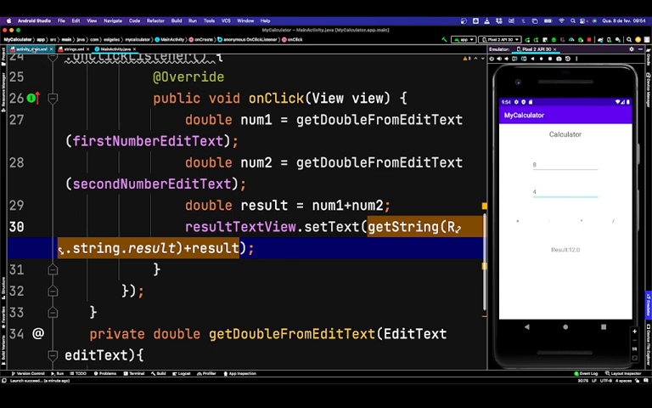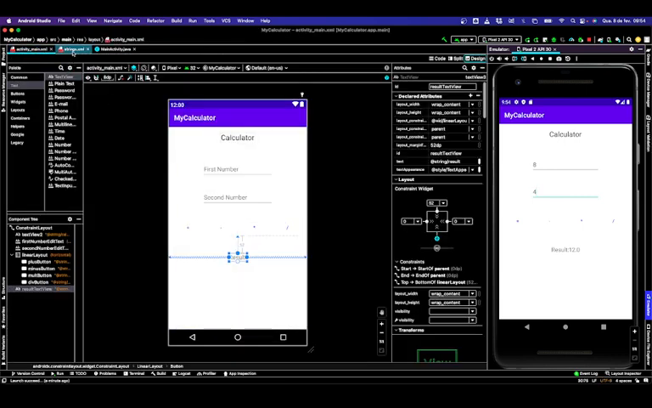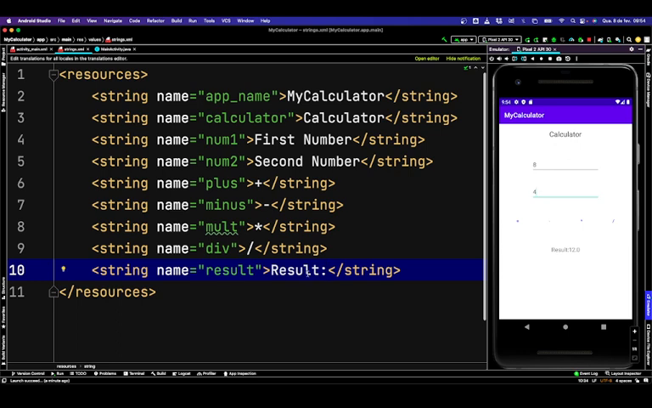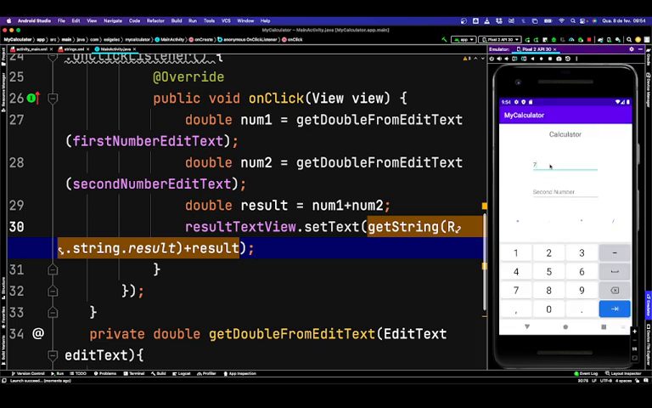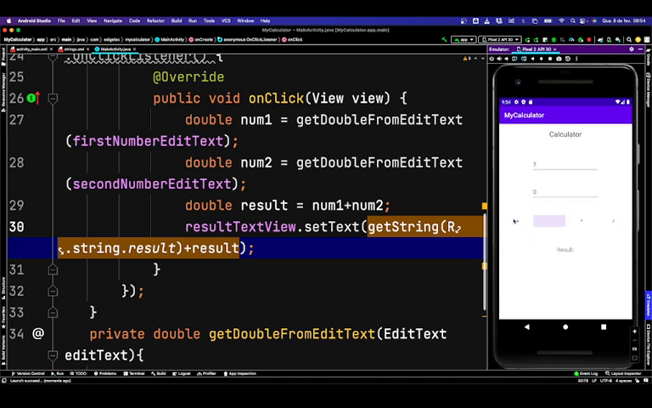If you change it here, for example, the result text, for example I want to put a dot and a space here, it will change both here when I begin my application, but also every time I do the operation. It changes here as well. Okay.